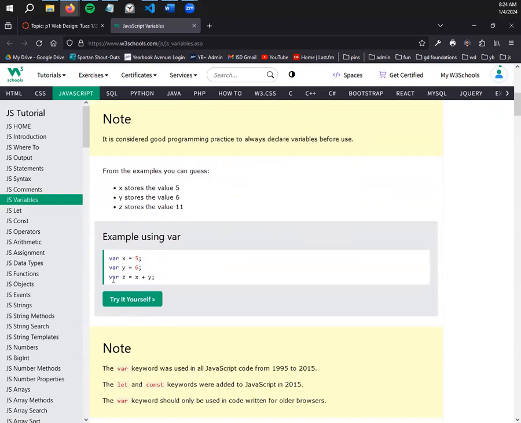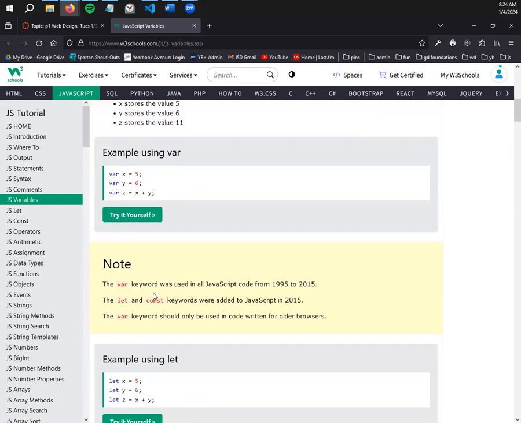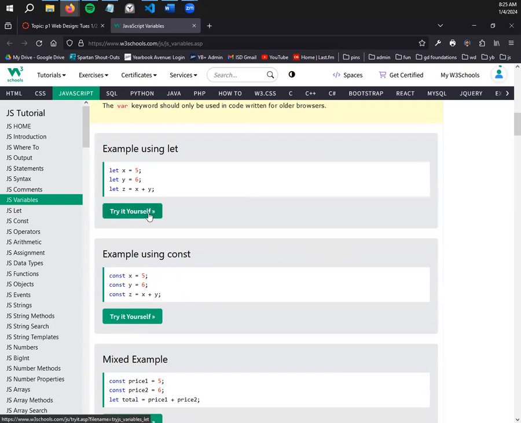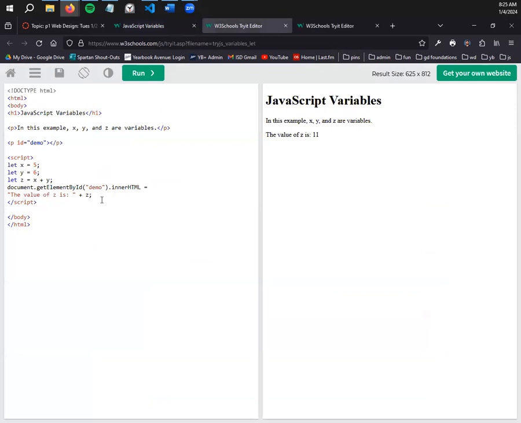But if you set it as a variable, it's one of the not ancient, but early versions of JavaScript. So this is going to work better on older browsers, because let and const were not added until 2015. You want to only use var if you're designing purposely for older browsers. So if we look at the try it yourself for let and const, we can see that there's some JavaScript here.